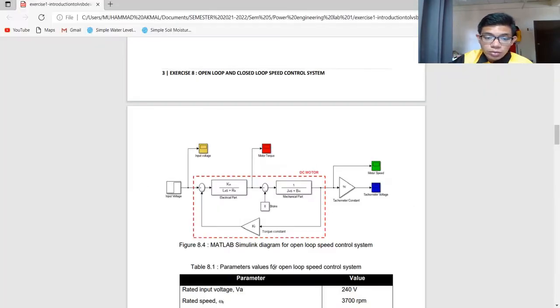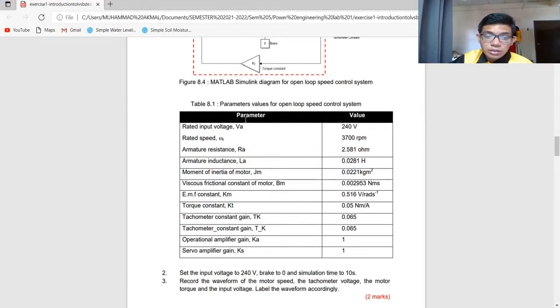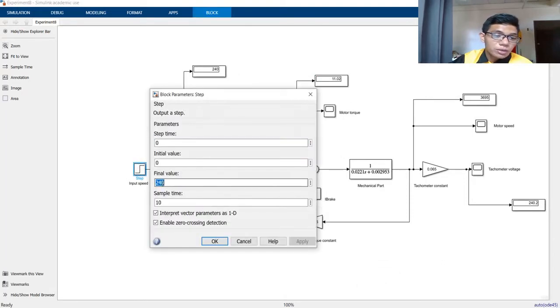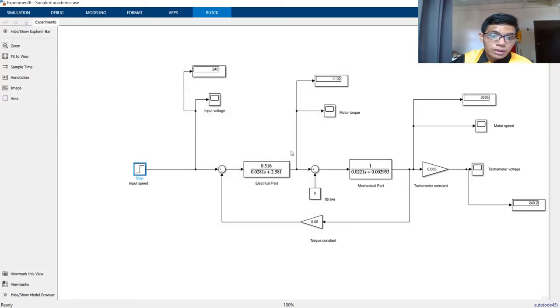Okay, next we must set up the parameter value for the open loop speed control system, and then we must set the input voltage to 240 volt, break to 0, and simulation time to 10 seconds. Okay, so we set this to 240 volt first. 240 volts, 0, and then break is equal to 0, and then we can run the simulation.